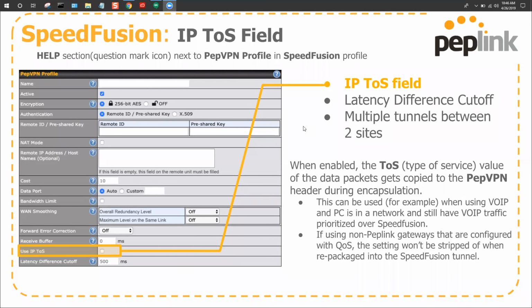Next group of features are back up in the PepVPN profile option. That help icon in the upper right, the first up being the IPTOS field. This feature doesn't get a lot of play. When you enable it, the TOS value of the packet gets copied to the PepVPN header, so it's on the outside during encapsulation. So when you have this deployed in a network that has VoIP up and running along with normal PC traffic, and you don't want to have VoIP prioritized over SpeedFusion.